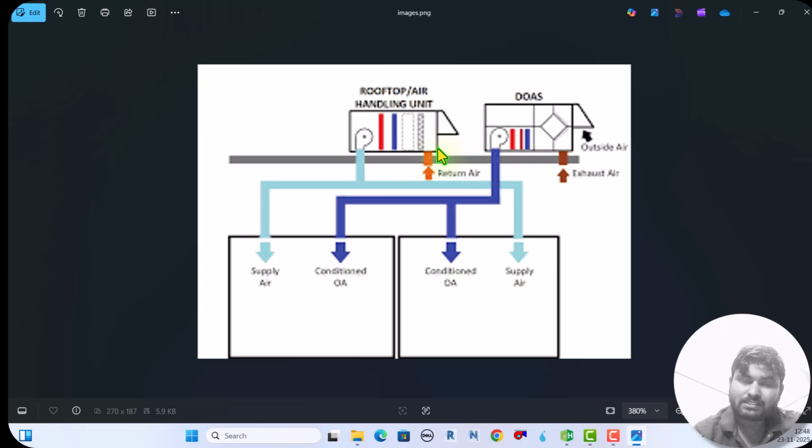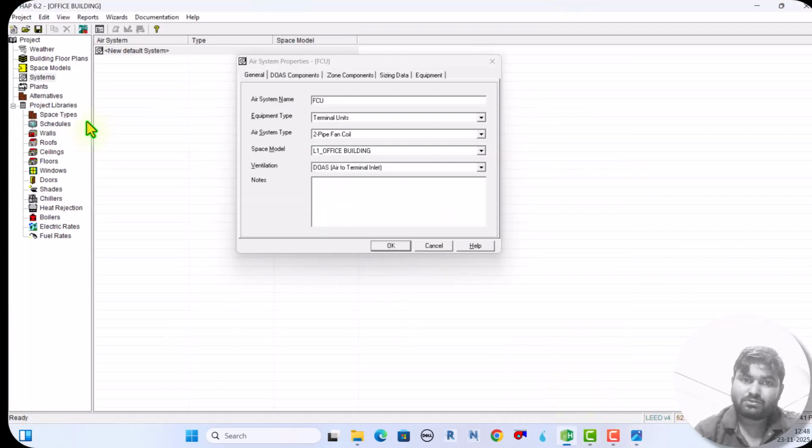So in our case I am using FCU, so the FCU will be installed inside our spaces. Okay, and this dedicated outside air will not come directly into the space, it will come to the back side of our FCU, where return air is coming, and after that the fresh air will also come to the back side of the FCU, and then it will come into the space through the FCU. Okay, so I think you got my point.